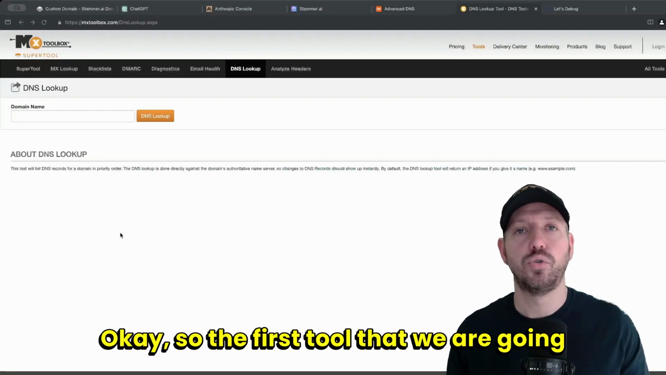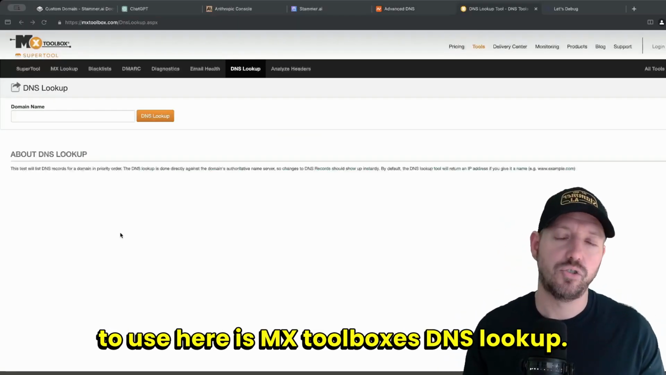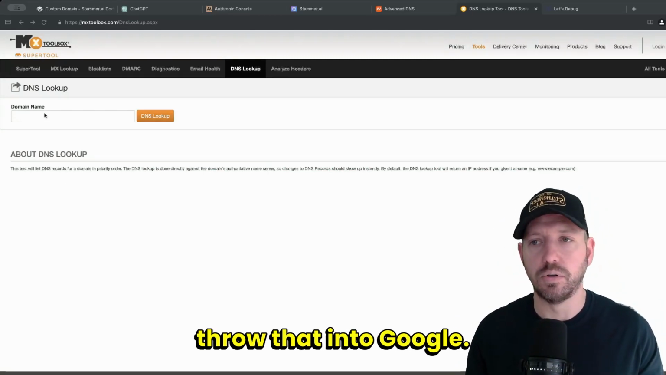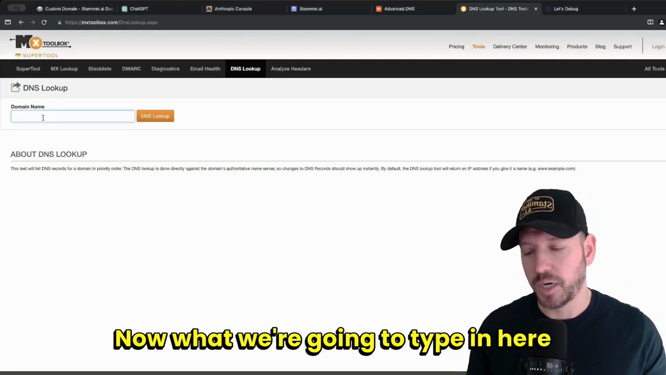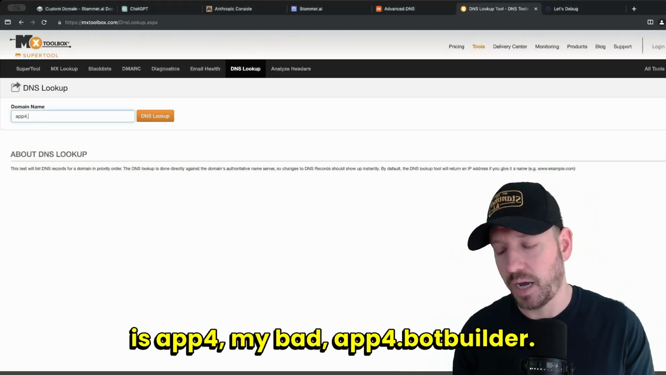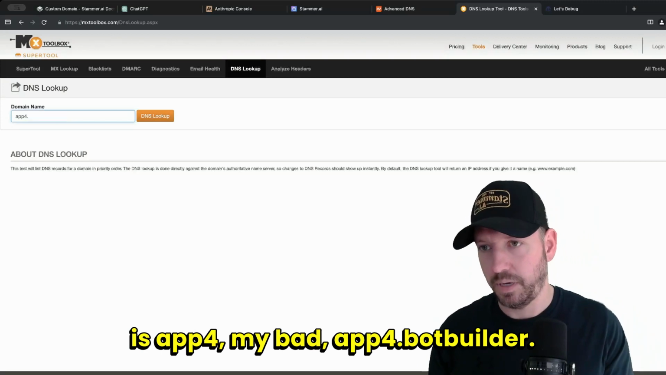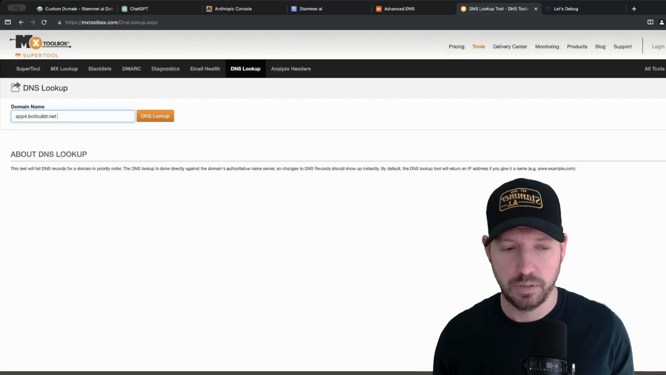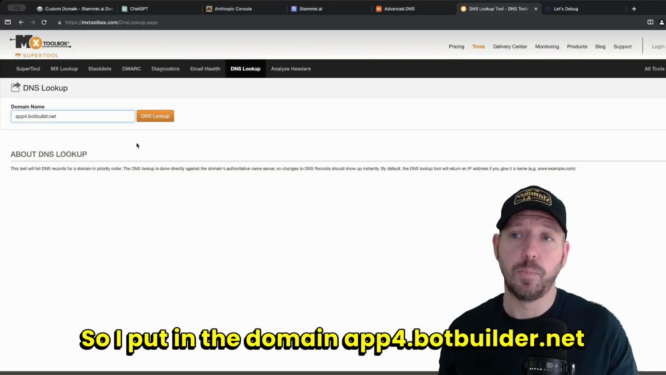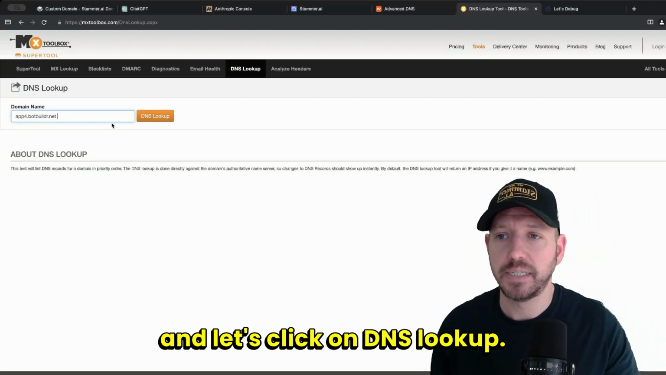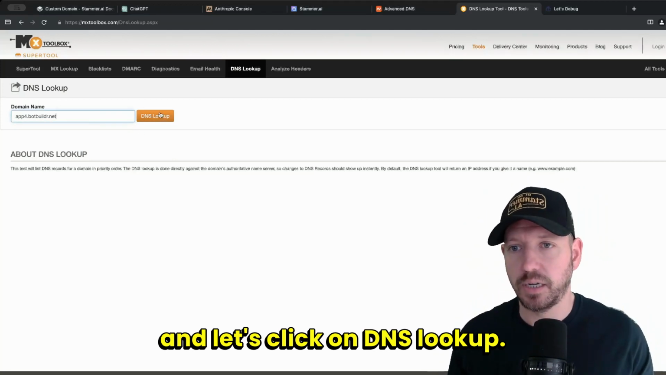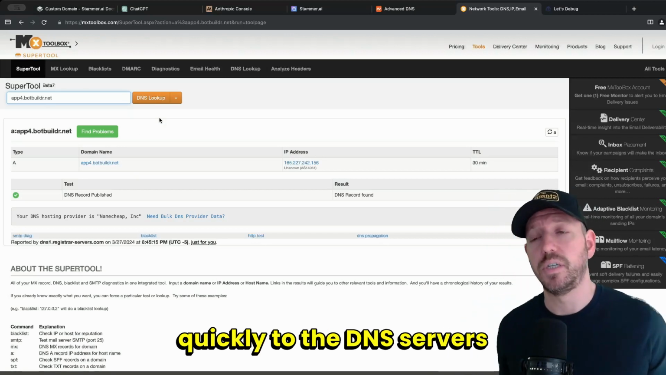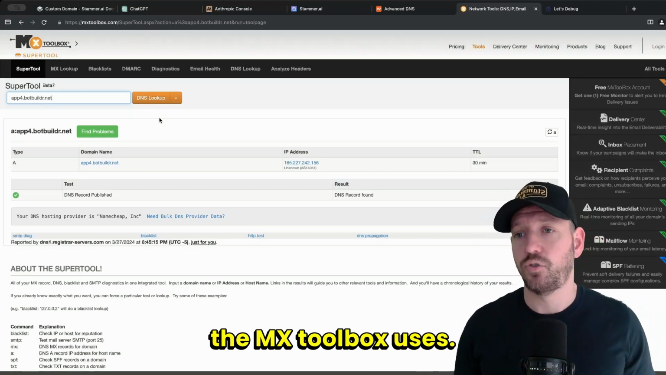Okay, so the first tool that we are going to use here is MX Toolbox's DNS lookup, and you can just literally throw that into Google and this tool should come up. Now what we're going to type in here is app4.botbuilder. We should have it ready to go. Okay, so I put in the domain app4.botbuilder.net, and let's click on DNS lookup. Okay, and as you can see, this is propagated very quickly to the DNS servers that MX Toolbox uses.